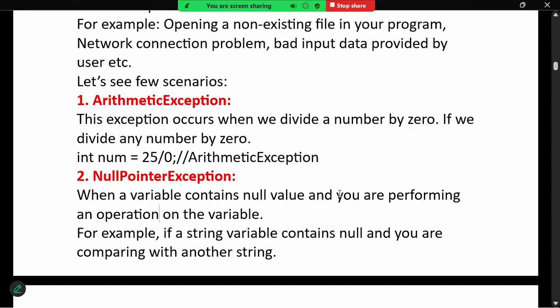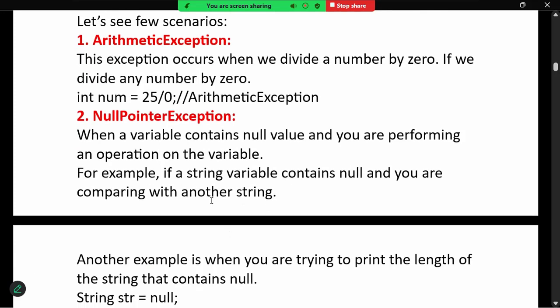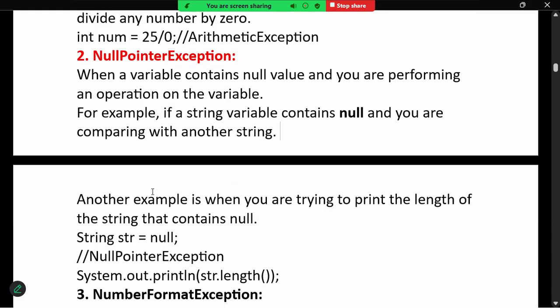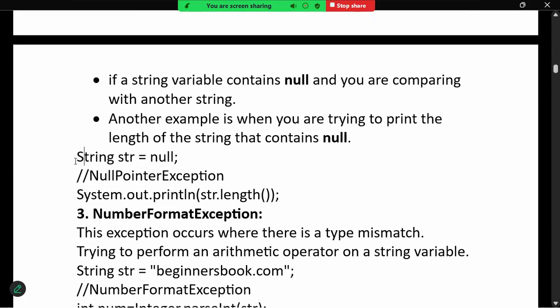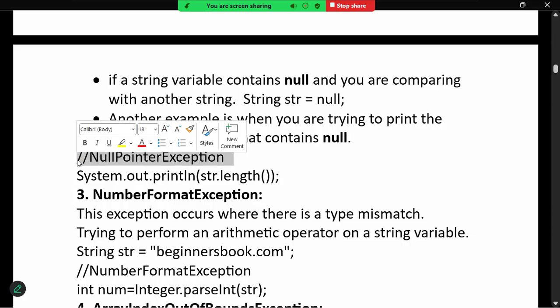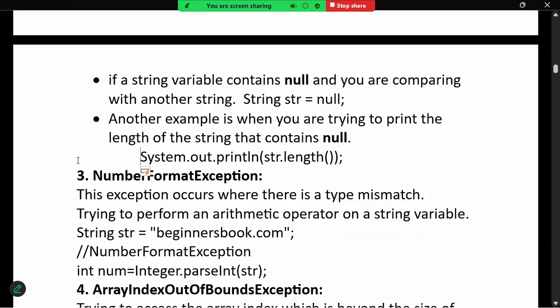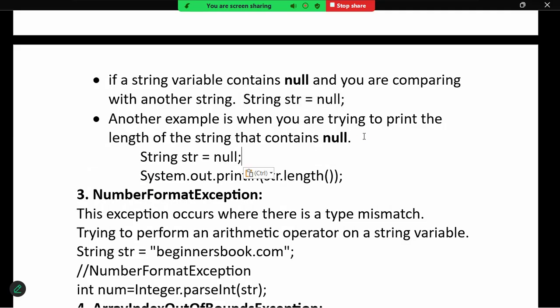Next, the null pointer exception. It occurs when a variable contains a null value and you are performing an operation on the variable. For example, if a string variable contains null and you are comparing it with another string. Another example is when you are trying to print the length of a string that contains null. Both are important: assigning a null value, and finding the length of the string. For example, String str equal to null, and then str.length. Both will give errors. So this is one error.